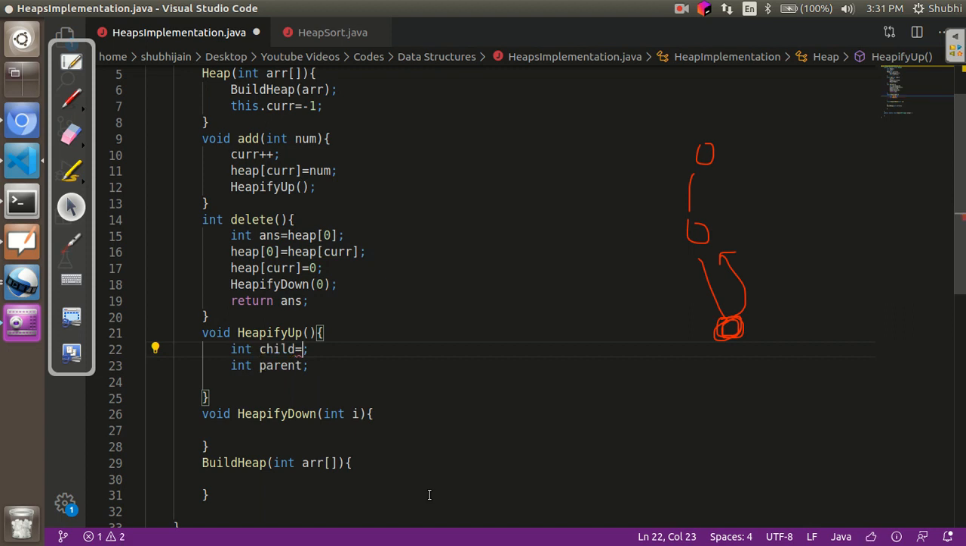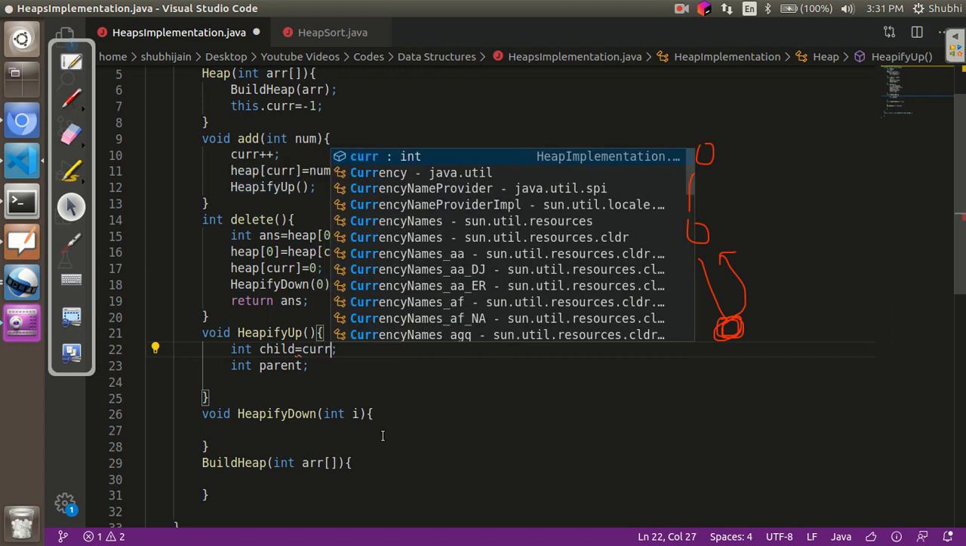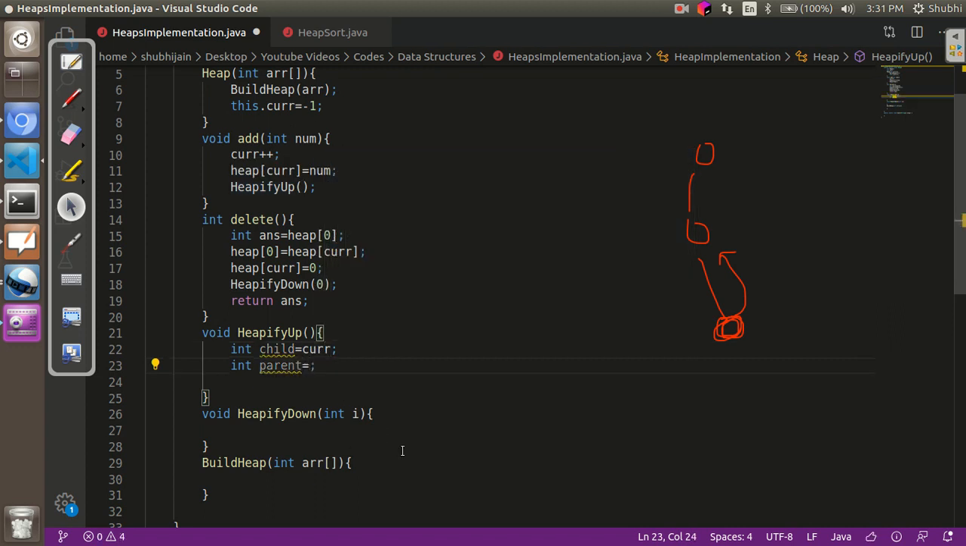So the child node over here is the last element, because we are using this heapify up for our add function and we are adding it at the end. So the child will be current and the parent will be (current minus 1) by 2. Now see how this has come.